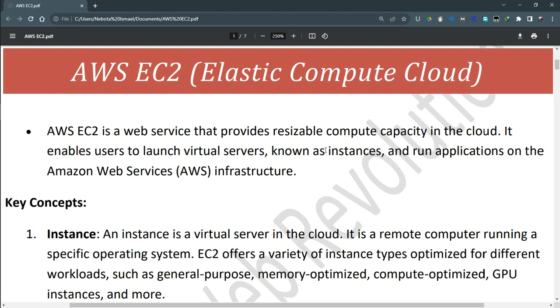So what that means is, you are able to configure different virtual servers. The aspect about it being virtual is that it's remote, right? You might not see it, but actually they exist. So all of these are known as instances, and you can run applications on this infrastructure.